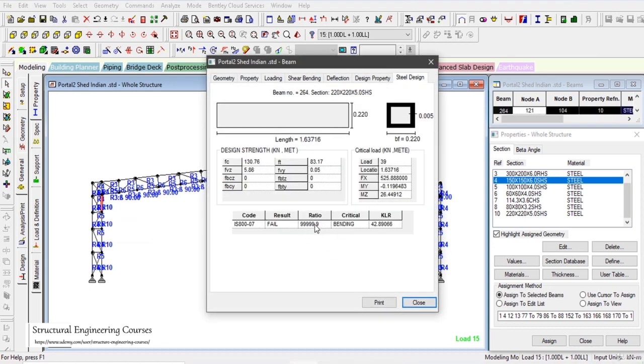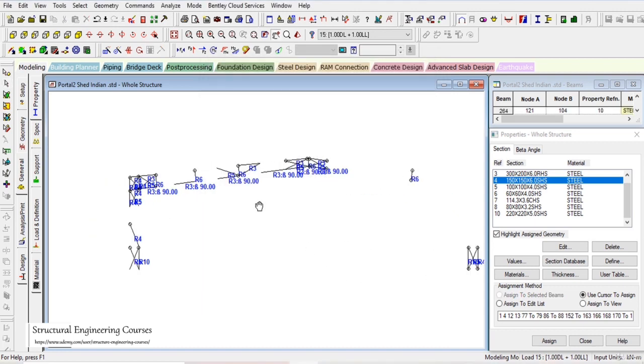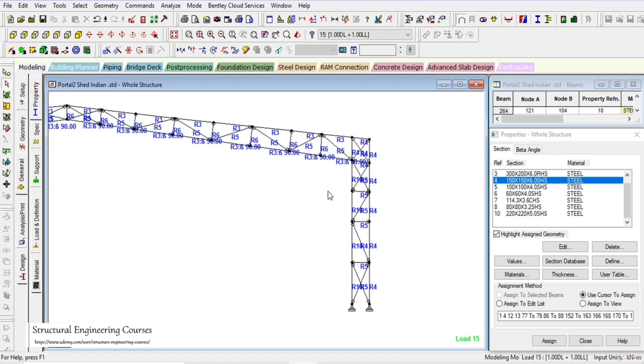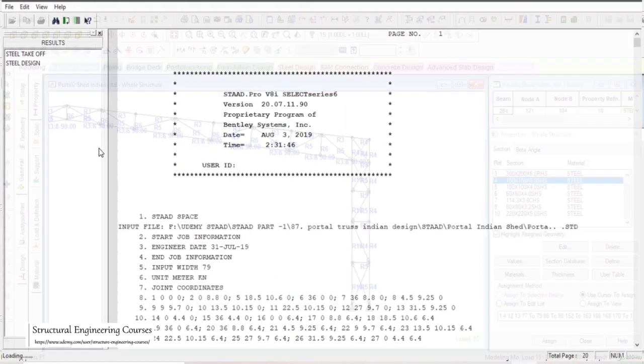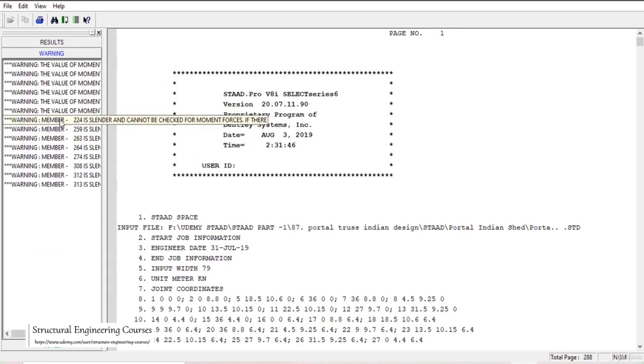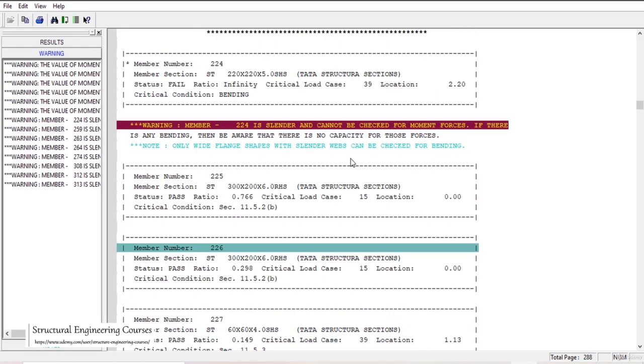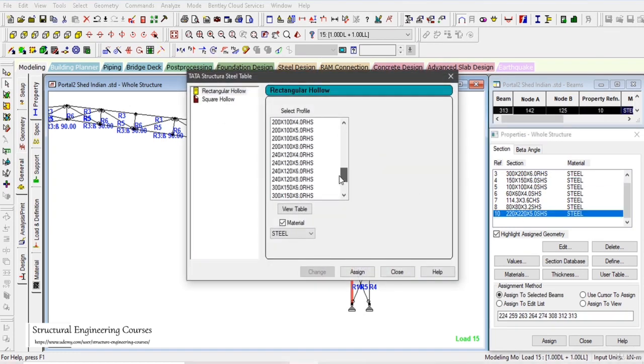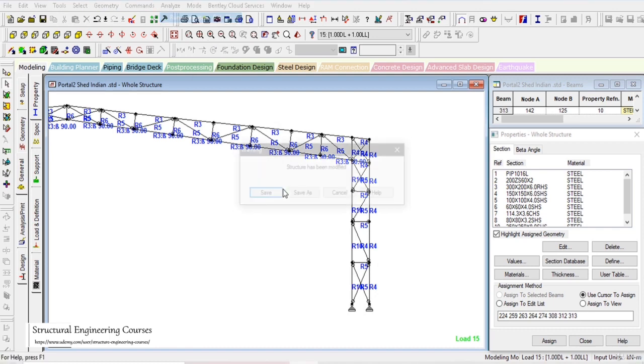Here we can see there's some sort of instability occurring, so that is why the number of warnings has also increased. Here it is saying that member number 224 is slender and cannot be checked for the moment forces. So what we can do in this case is increase the size of this member to 250 by 8, and let us check whether STAAD will accept the size or not.